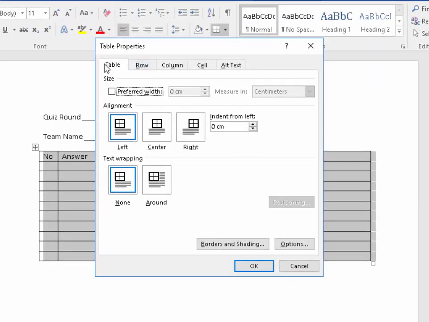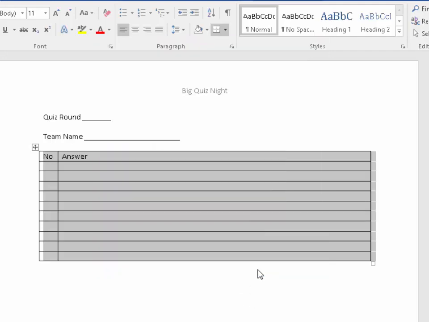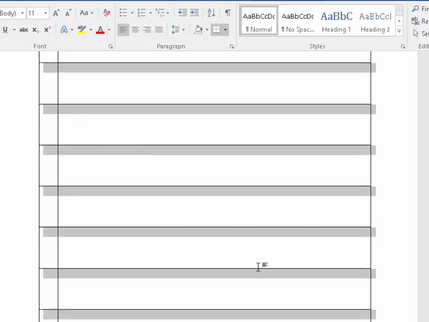Okay, and we've got here the width of the table. We've got a tab here that says row, so specify the height. And that's what we want to do, is specify the height of each row. So I tick specify height. Okay, and what I need to do is just play about really with this here. Now the height at the moment I've set to 2 centimeters. Click on okay, let's see how that looks.